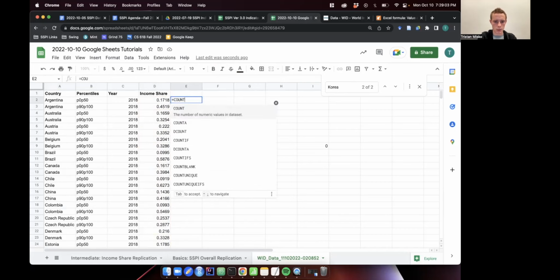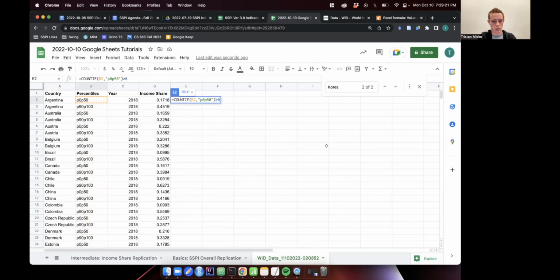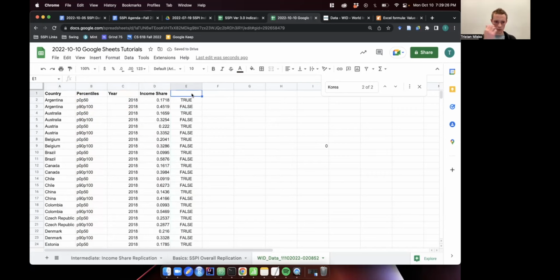So COUNTIF, very useful function. COUNTIF this value is equal to, I'm going to use string P0, P50, and you'll see it's turned to 1 and 0, true, false, true, all the way down. And so what we're going to do is do a simple drag over after we sort. So COUNTIF bottom 50. So this is saying this is the bottom 50th percentile.